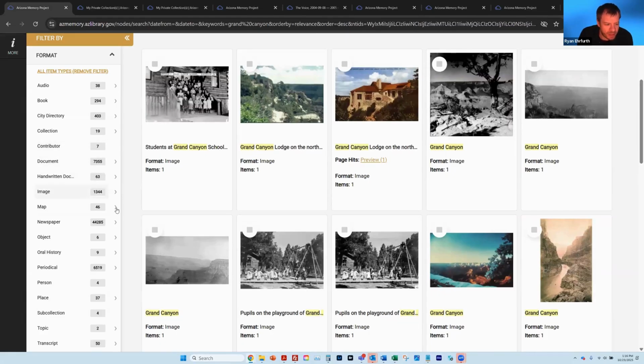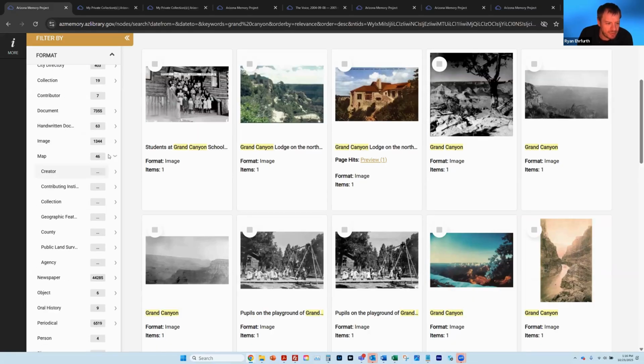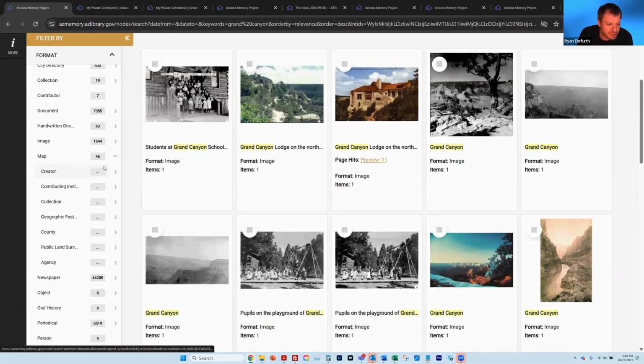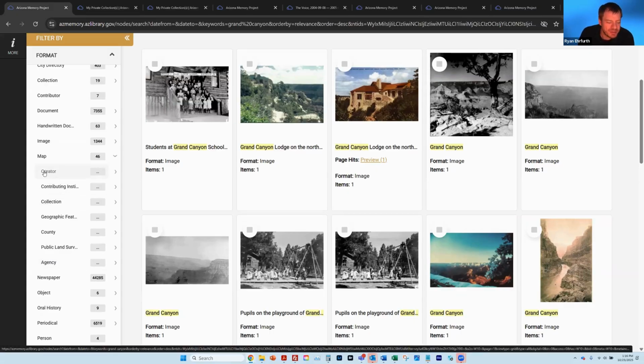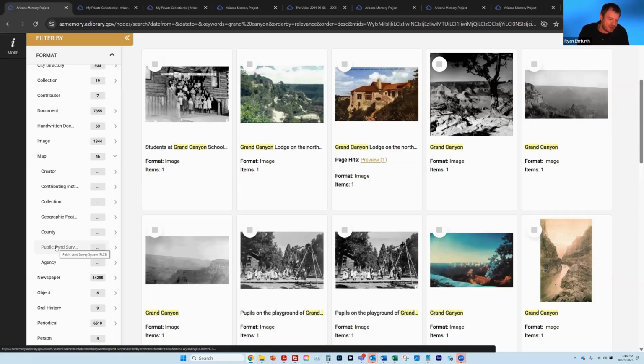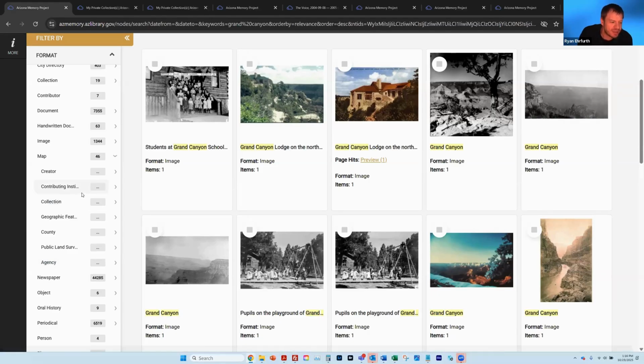So let's say you are looking for a map. You can see that where I clicked this, there's new things available in the drop down. So these are additional fields that you can sort by. So creator, contributing institution, who, what institution contributed to the memory project, what collection it belongs to, geographic feature, county. If you're really specific in location, they'll tell you the public land survey system where that metadata exists, and then the agency. So in this case, we're just going to do a map.